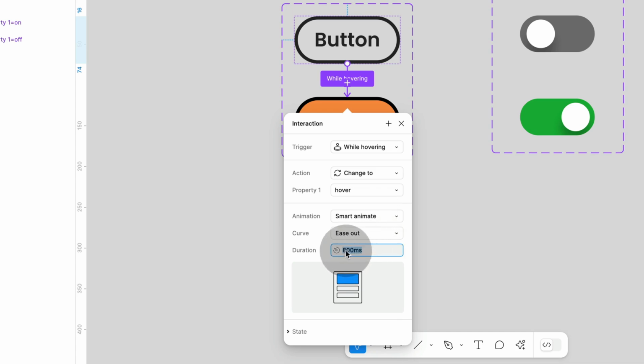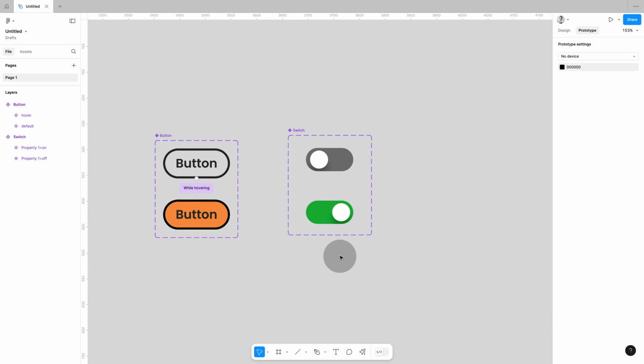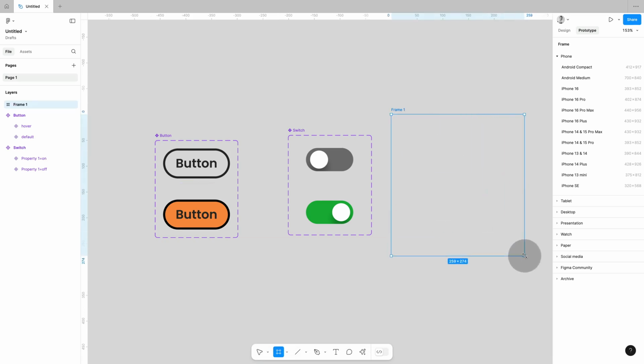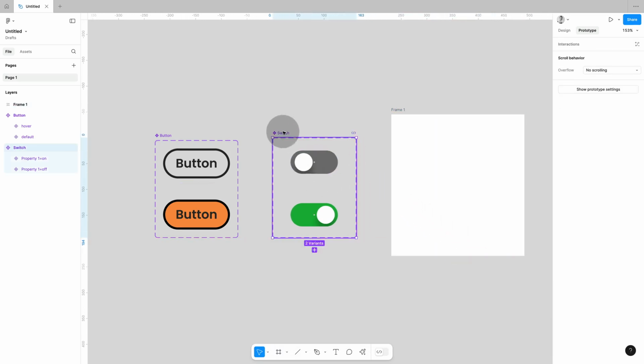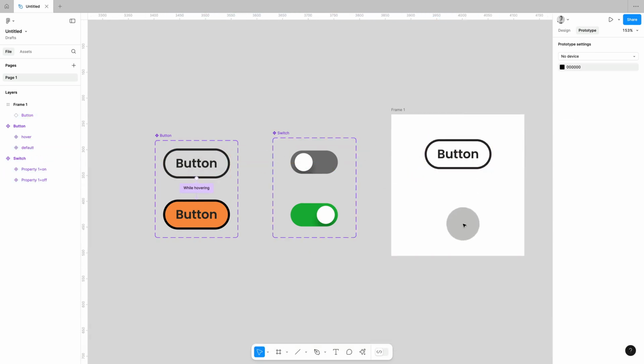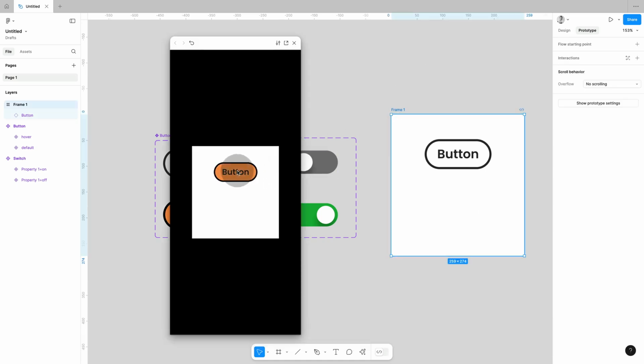Now let's have a look what this does. So that we can view this in our preview mode, I need to draw a frame. And I can now add an instance of my button to this frame. Now let's have a look. As I hover over my button, you can see that I have this behavior saved here, and this is going to be the same wherever I use this button.